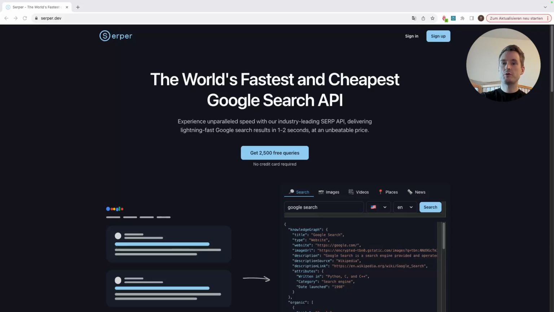Hi guys, welcome to a short tutorial on how to get the Google search results and use them in Rivet. For this tutorial we will be using Serper because they offer a very simple and reliable API to do this, and best of all, you can get 2,500 free queries, so that's a lot. I assume this will be more than enough for everyone who's not trying to use this professionally in the end and build a real project on it.